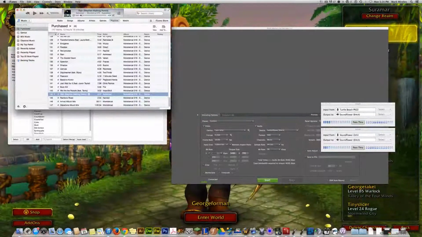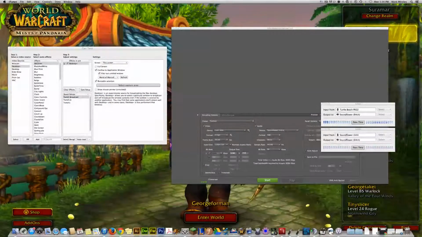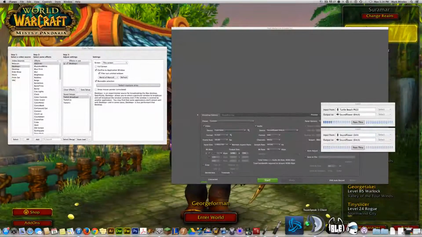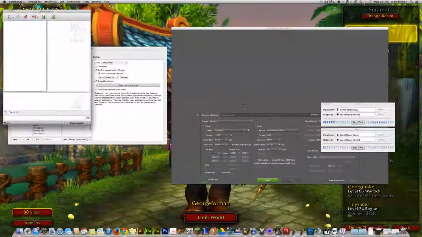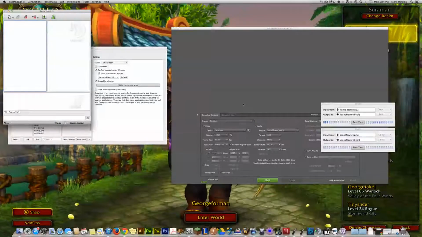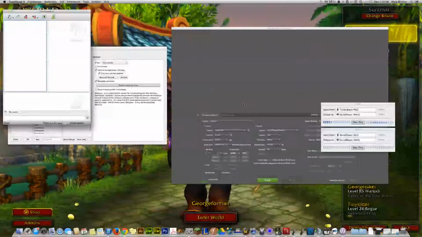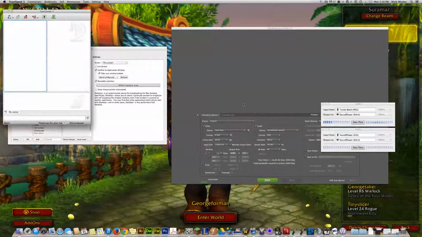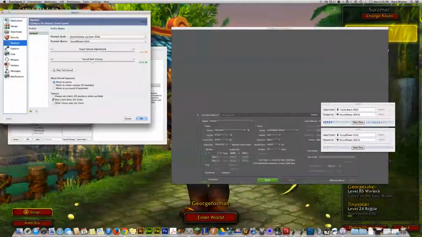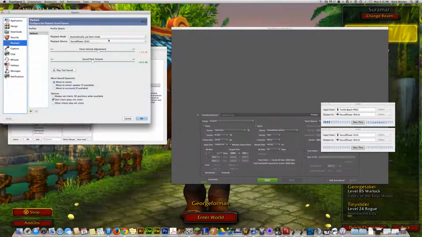Now, the final thing we want to do before we actually go live with our stream is set up our Teamspeak. The basic principle of this should be the same for Teamspeak, Mumble, Ventrilo, Raid Call, OpenRaid, whatever voice application your raid team or your guild uses. This should pretty much be the same. So I'm going to the preferences in Teamspeak and making sure the output under playback is set to Soundflower 2CH.